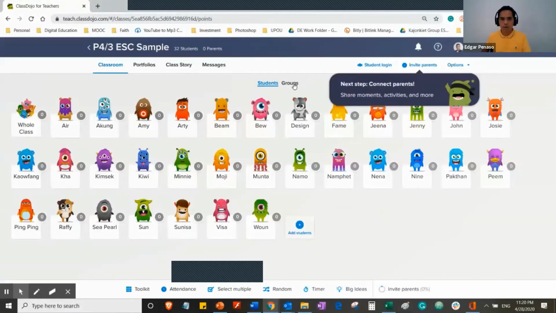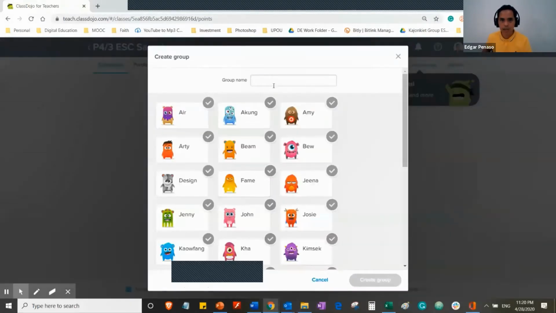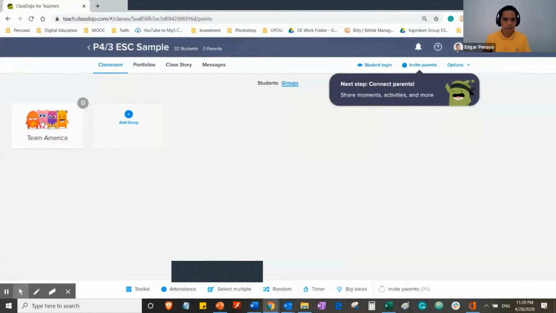So for groupings, we click on groups, add group, and write the name of the group in the box. Group name, for example, Team America. Write the name, choose the students there, and create group. And there you are, there's Team America. If you want another group, click add group.